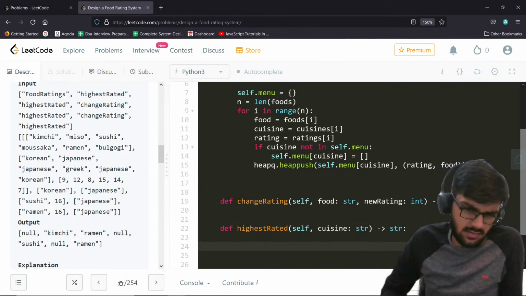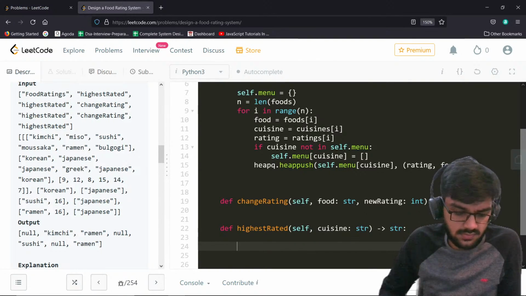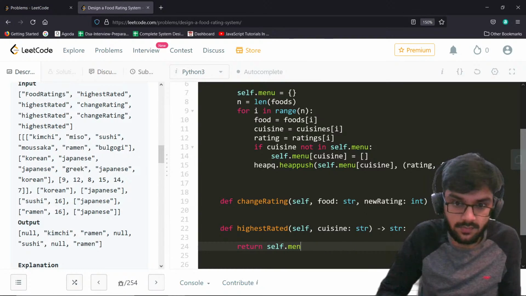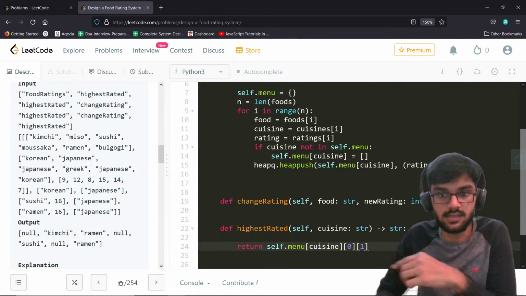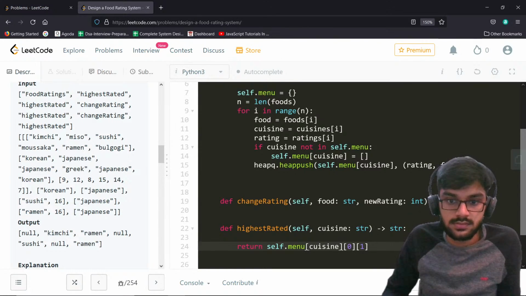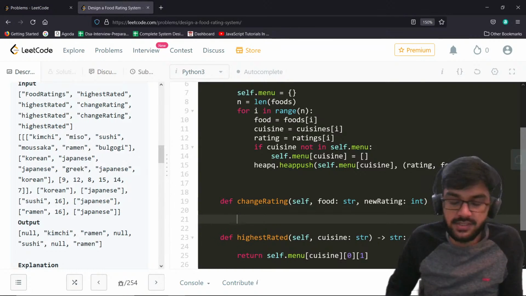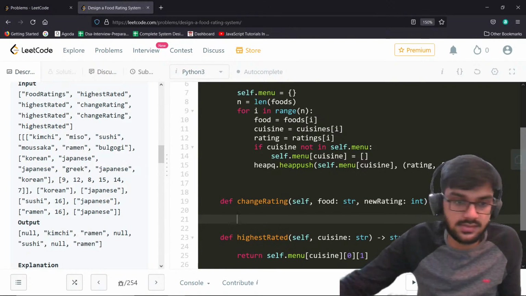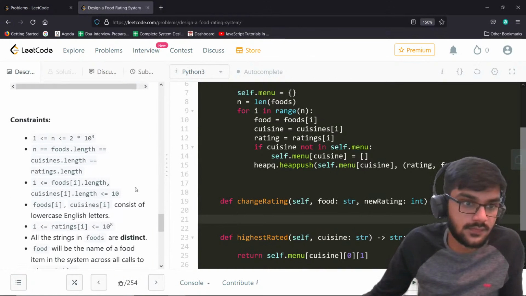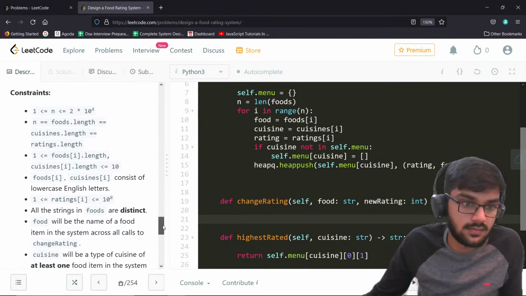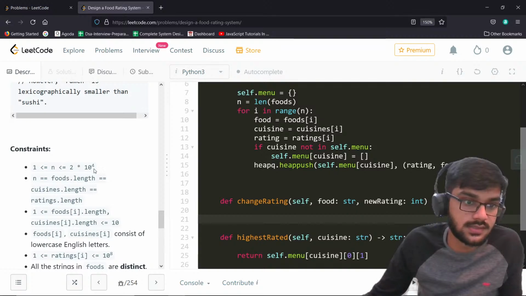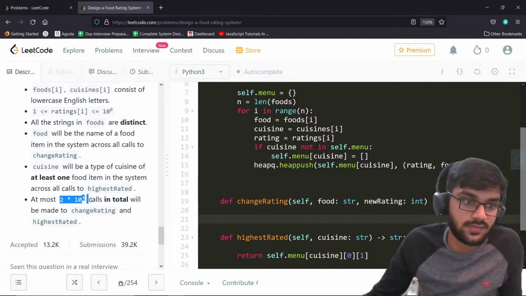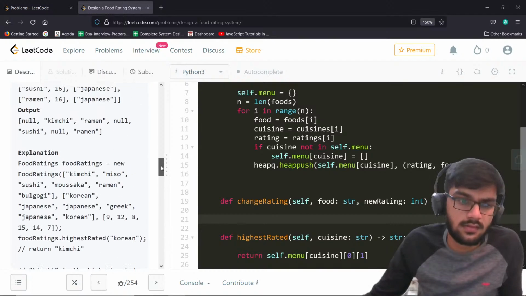Highest rated is quite simple. We just need to return self.menu of that cuisine, the top element, but its secondary value. This is done. Change rating is a little here and there. The reason being 2 times 10 to the power 4 calls will be made, so each call has to be answered in big O of 1.